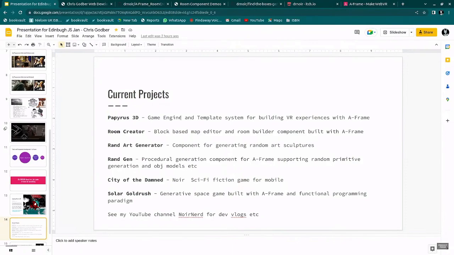And then Room Creator is a block-based map editor and room builder component, which is again built with A-Frame. So it's a component system, essentially a sort of basic Minecraft. It's block-based, so sort of like Lego building, but in VR. And I've got quite far with that.